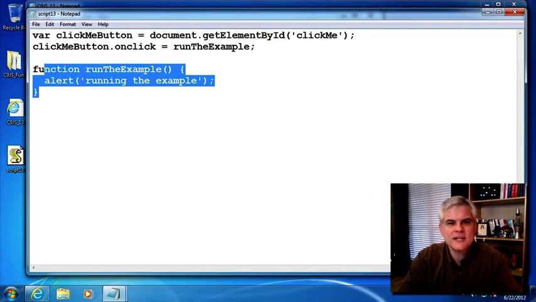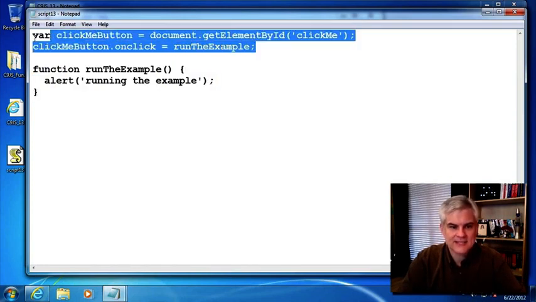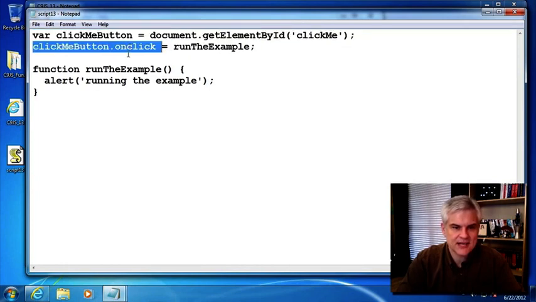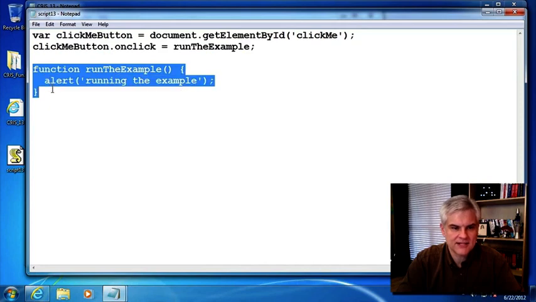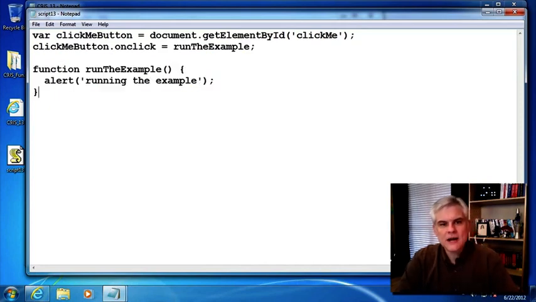All right, so what we need to do is slow this down a little bit, wait for the click me button to be created as a DOM element, then we can execute this code. And then because we executed that code and we attached runTheExample to the onclick event, whenever we click the button, it'll actually happen. And so one option that we have is to use an event called window.onload.